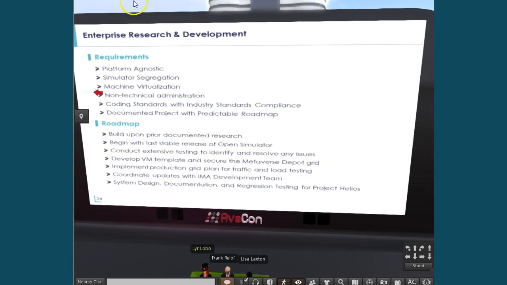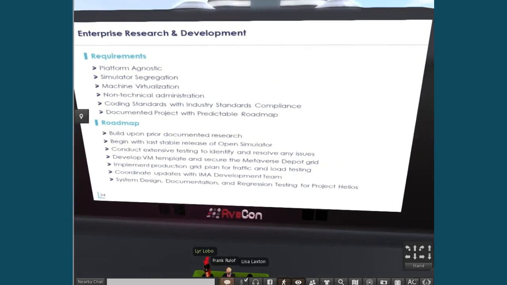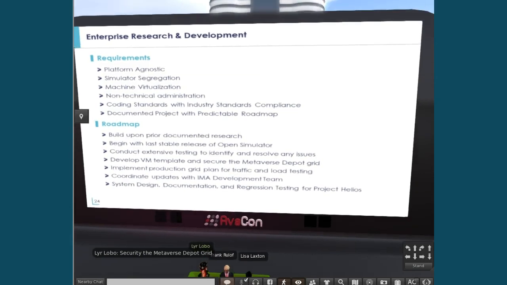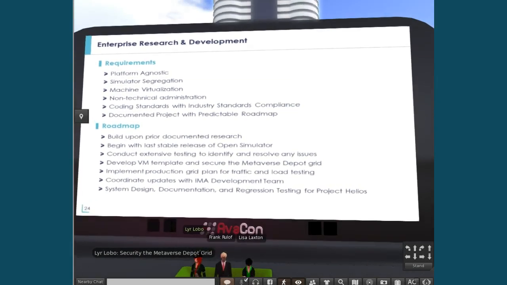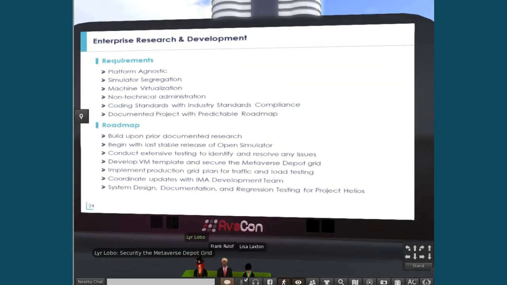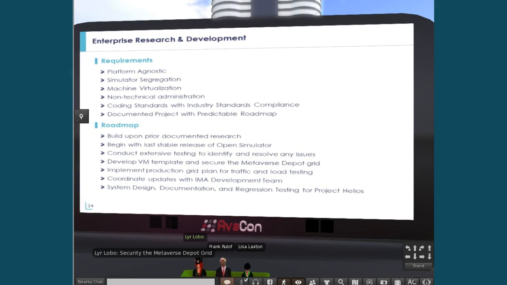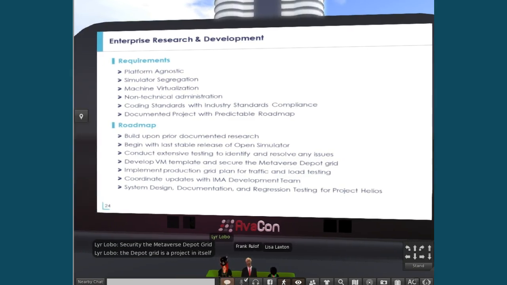We have done that. The template has been done. Janisa, I give him credit for that. It's a great job. And we are also securing the depot grid. Steph Nygaard is now working with us, looking at that and hosting some of our test grids.